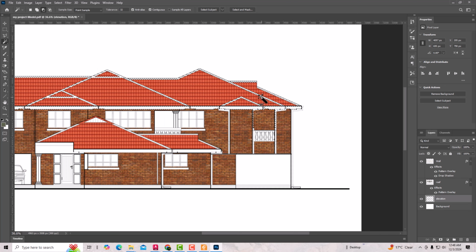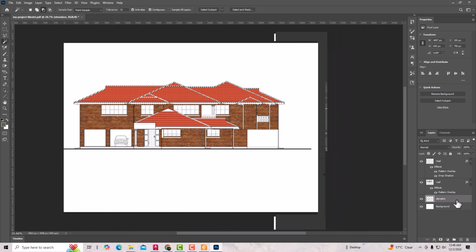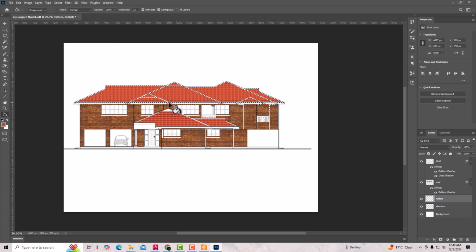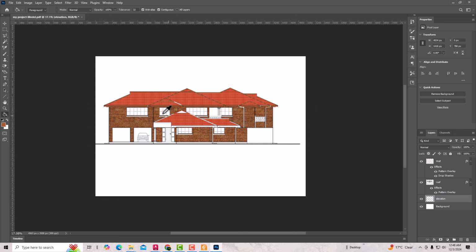I'm going to create a new layer for these rafters and purlin. So I'm going to create a new layer here, and we can apply any matching color. So I'm going to apply the color here, press Ctrl D, and this is applied here.